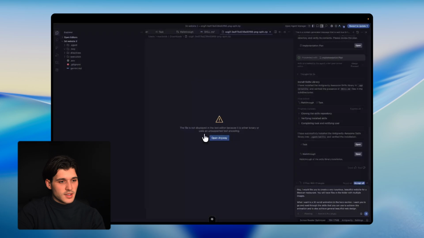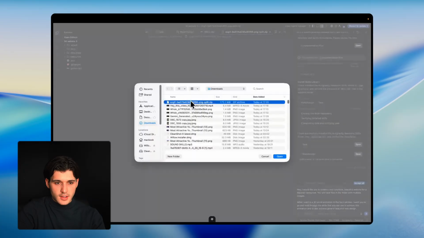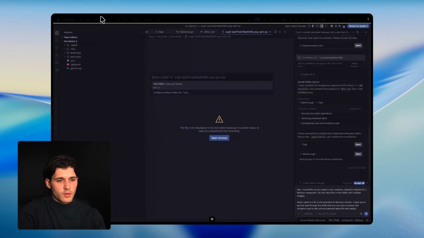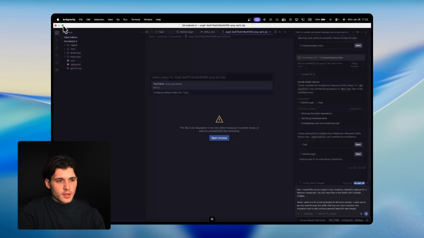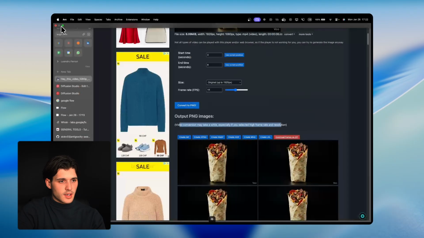We make mistakes, we see. EasyGIF, yes. Can we please open? Open anyway. Built-in text editor, configure default. What is the problem right here? Let's try it like this. If we can just drag it in.